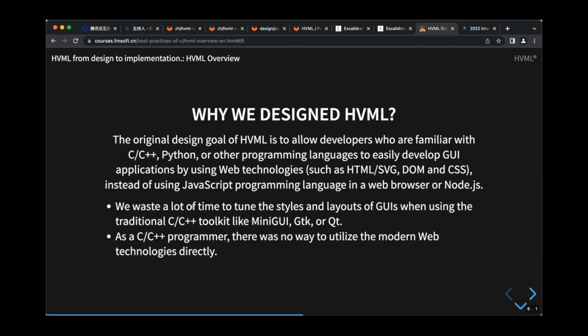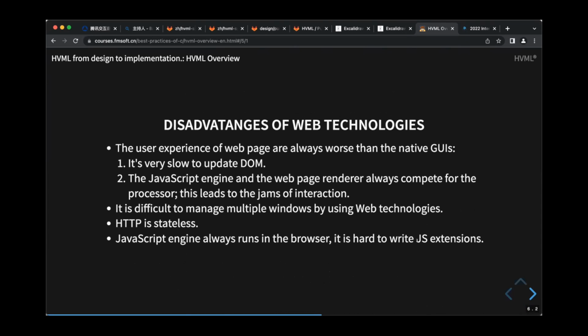We wasted a lot of time tuning the styles and the layouts of GUIs when using the traditional C and C++ toolkits like MiniGUI and GDK and Qt. And there was no way to utilize the modern web technologies directly in a C and C++ environment. This was very disappointing for me.